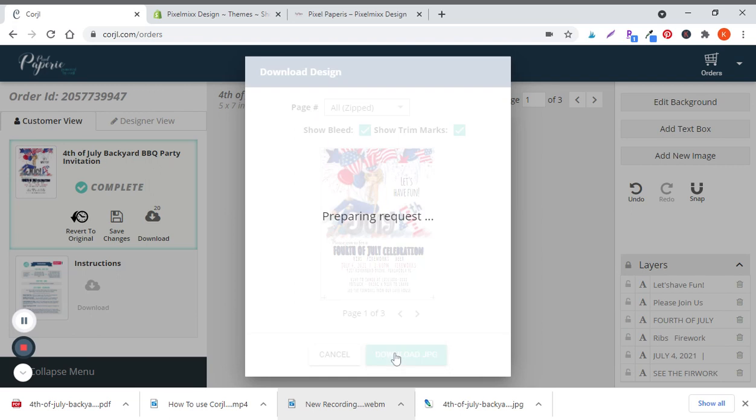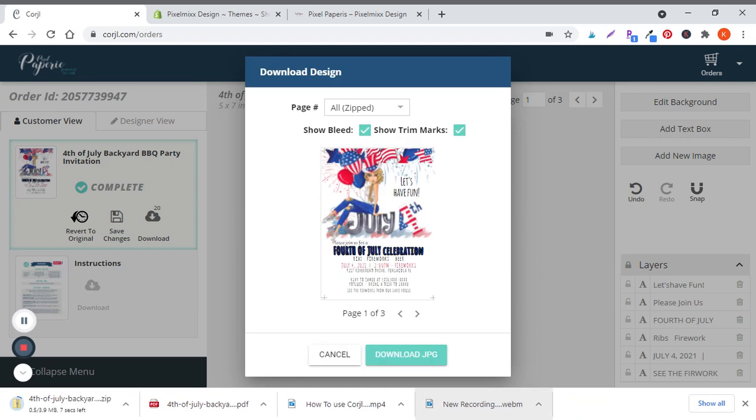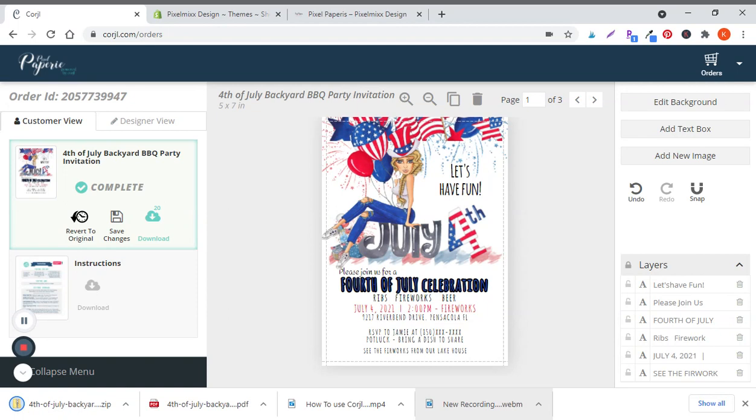So when you push download, when it shows up at the bottom of your screen, you will see that the folder has a little zipper on it. And that just means there is more than one file within that zipped file. So when you click on it and open it up, there are your 3 files. So that's how easy it is to edit your invitation.